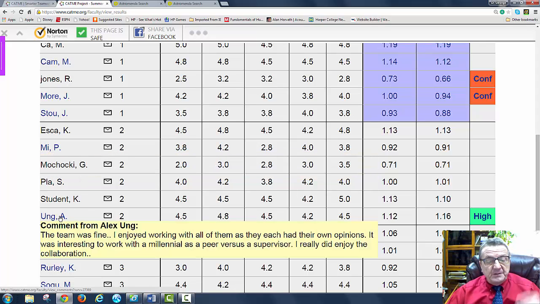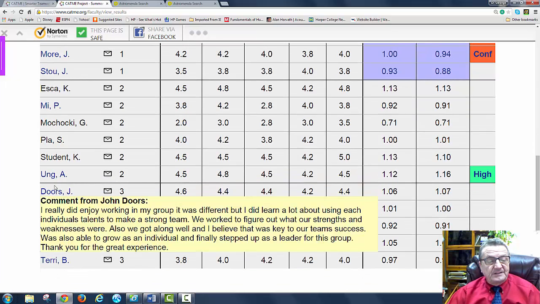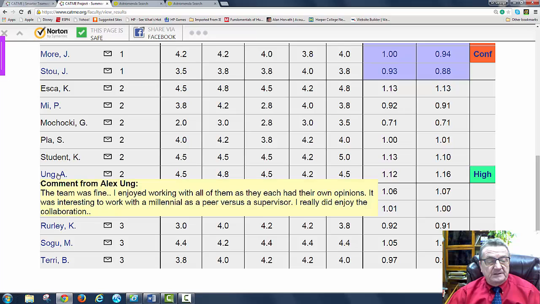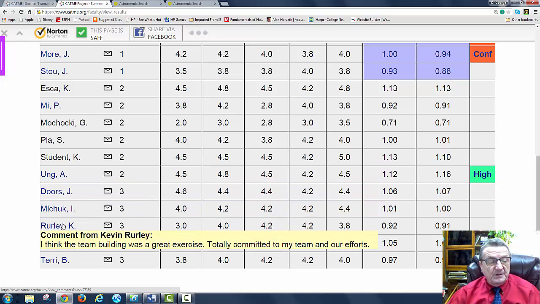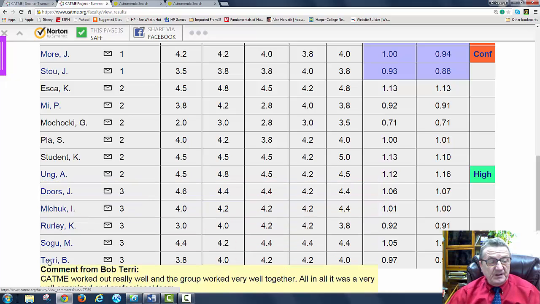What about this one? This team is fine. Working with all of them, as they each had their own opinions. It was interesting to work with a millennial. Here we go. There we go. As a peer versus a supervisor, I really enjoyed the collaboration. Look at this one. I think that team building was a great exercise.